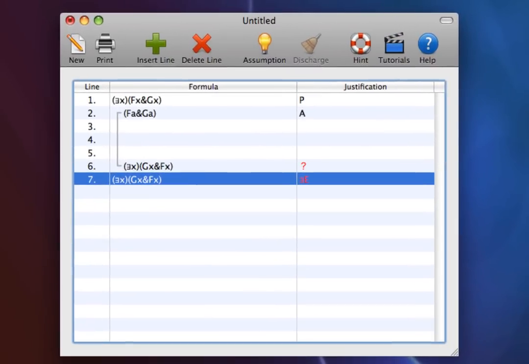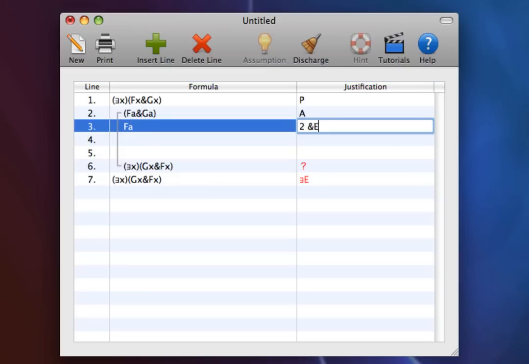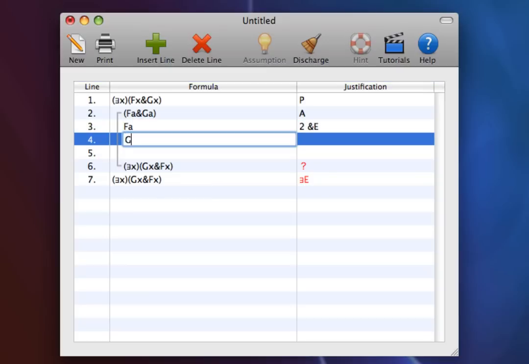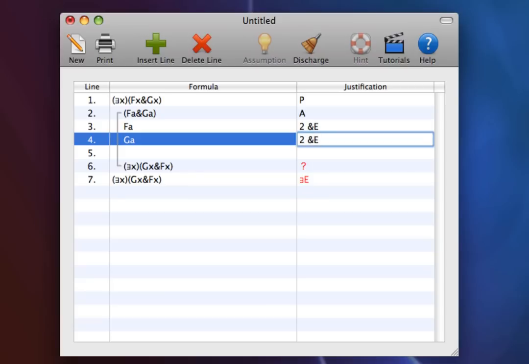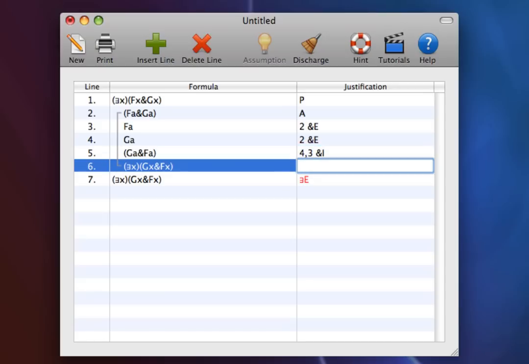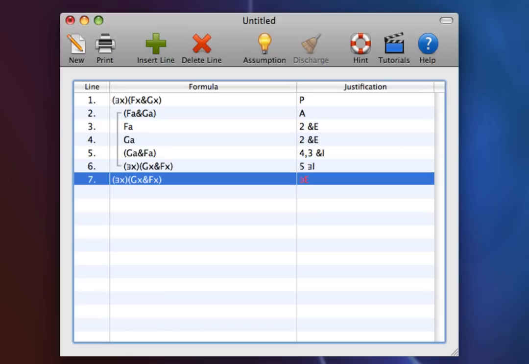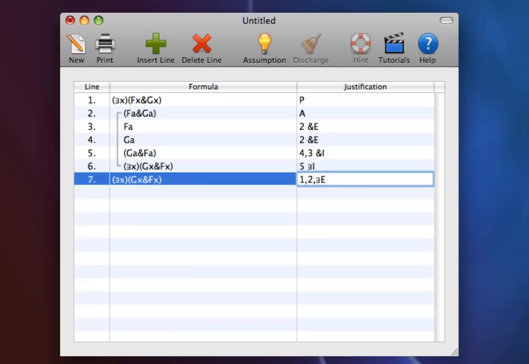Now we can get FA at line 3 with conjunction elimination. GA at line 4 with conjunction elimination, and we can get GA and FA at line 5 with 4, 3 conjunction introduction. Justify line 6 with existential introduction, now we can fill out our conclusion line: 1, 2, 6, existential elimination.